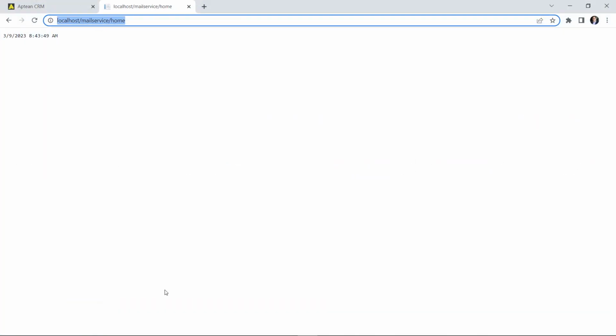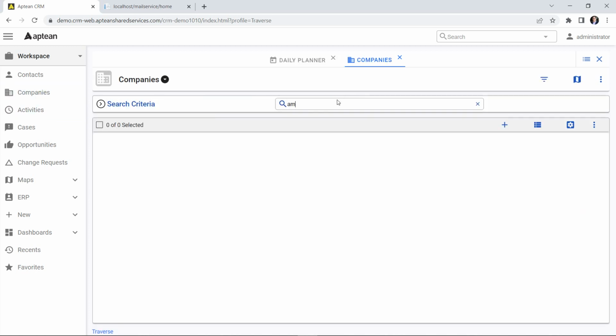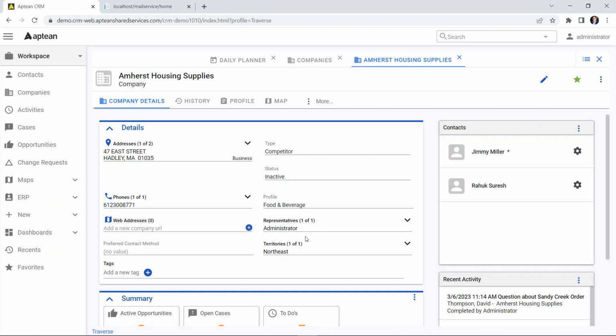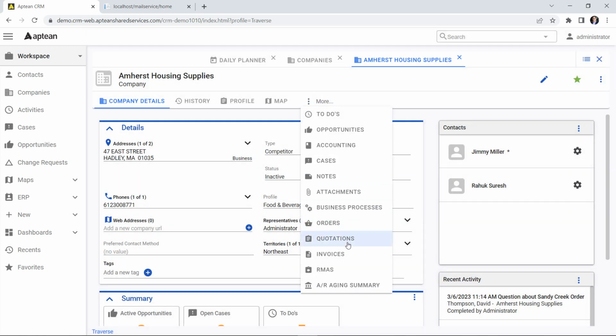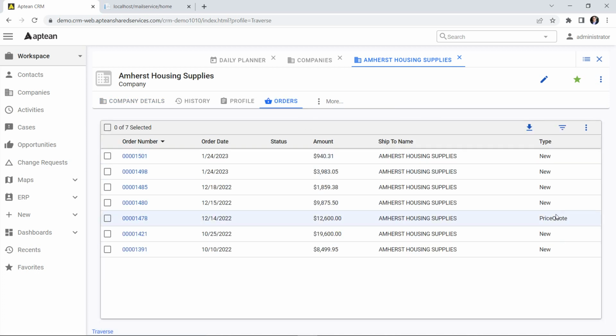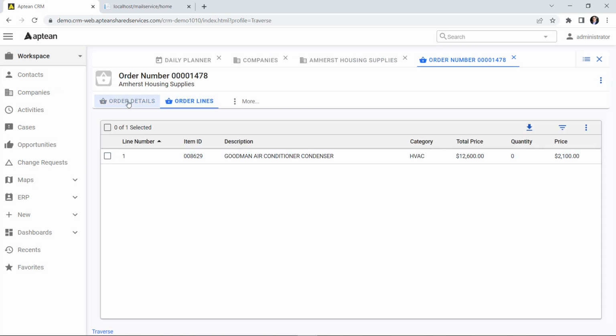So let's pop into our Aptean CRM, head over to companies, and we'll search for that same company in our CRM. Of course, I've already done my sync. And if I head into the company details, we can see I have two addresses, their primary and their ship to. And if I head into their orders, I now see my price quote listed. And of course, I can drill in and see details of that price quote.